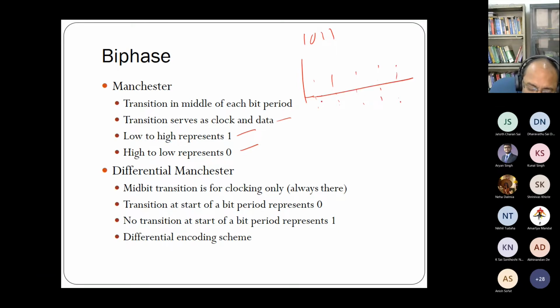Go to the middle, go to 1, okay? Then it is 0, so you have to do high to low, okay? Come here, go high to low, okay? Then it is 1, go low to high, okay? Now what will happen? I have another 1 which will require a low to high.